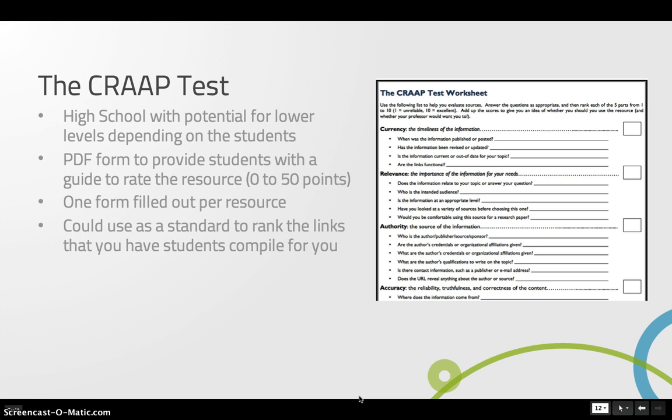And then the very last one, I think that this is great to use with the high school kids. It would certainly elicit a couple laughs, if nothing else, is the CRAP test. And basically what we're looking at doing is rating a website on a scale of 0 to 50 points. The higher the number of points, the more credible and valuable the resource is; the lower the score, then obviously the less likely they are to use it. And they tell you in this PDF form that anything below a 30 should not be used. So that's a pretty low cutoff.